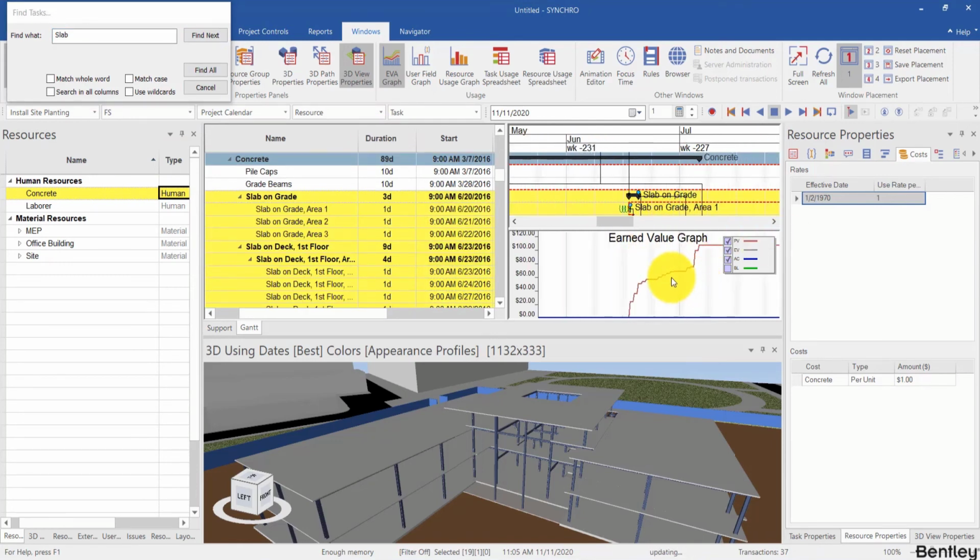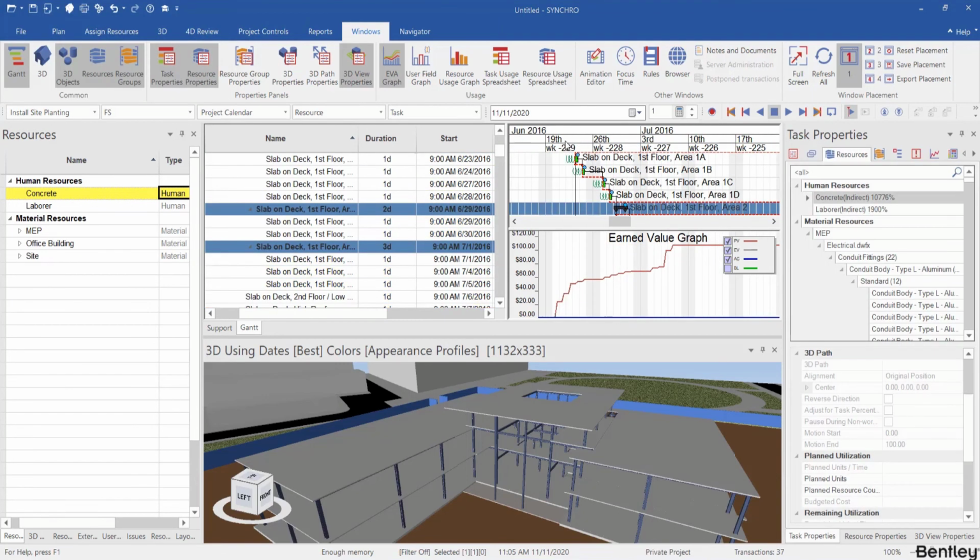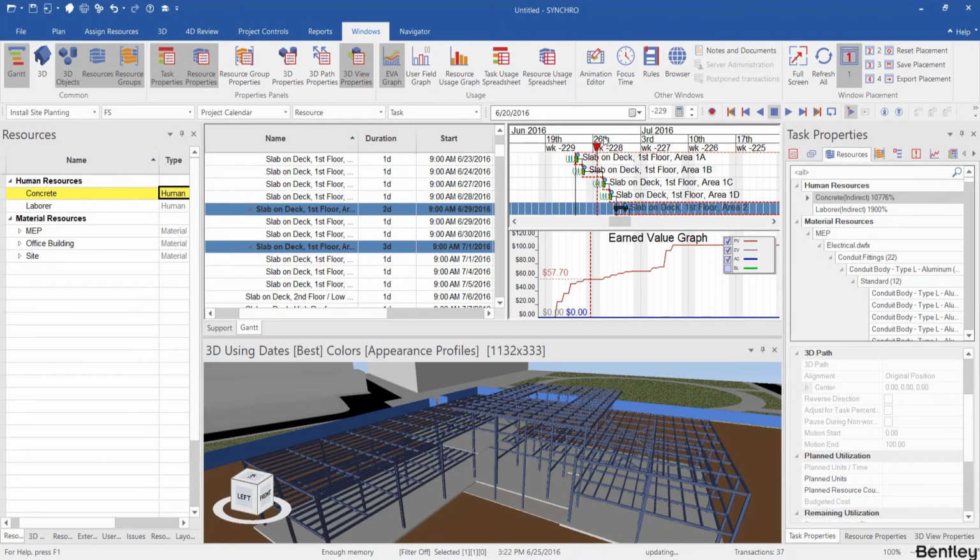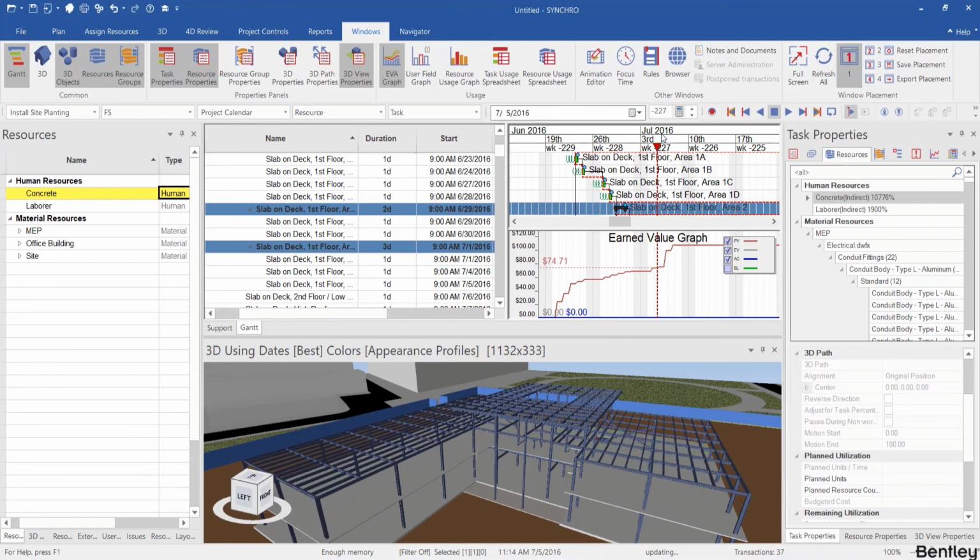And that's a quick introduction to resource loading using both the manual methods as well as script, as well as adding cost for those resources.